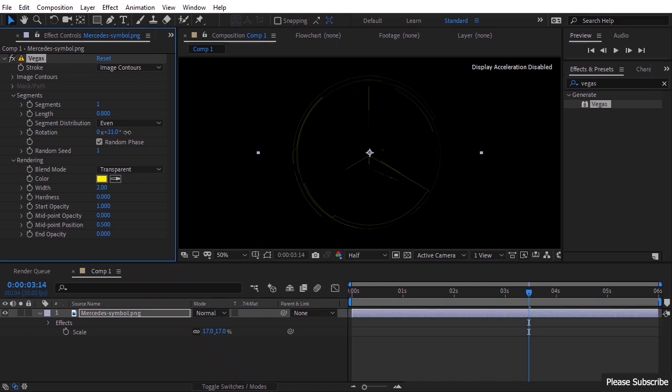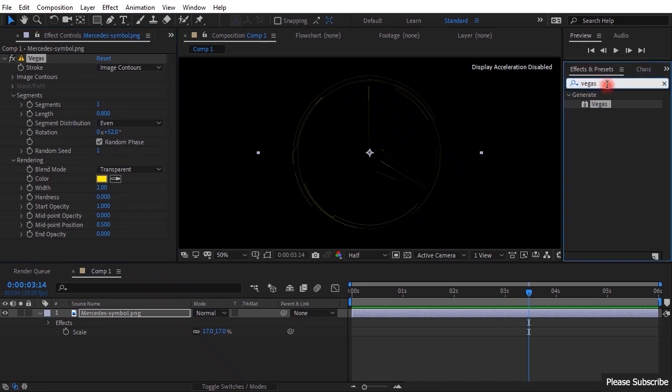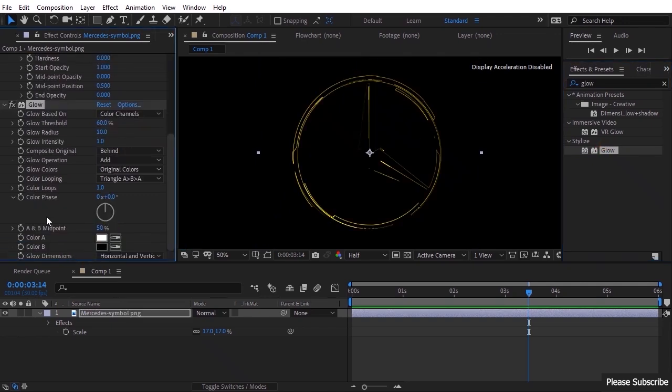Also, by changing the rotation, you will see how the change is applied to the logo. As you can see, the color is yellow. We type glow in the effect and preset section and insert this effect on the layer. As you can see, it took on a glowing state.